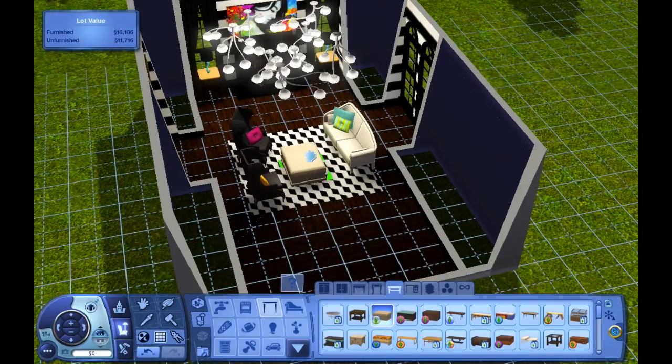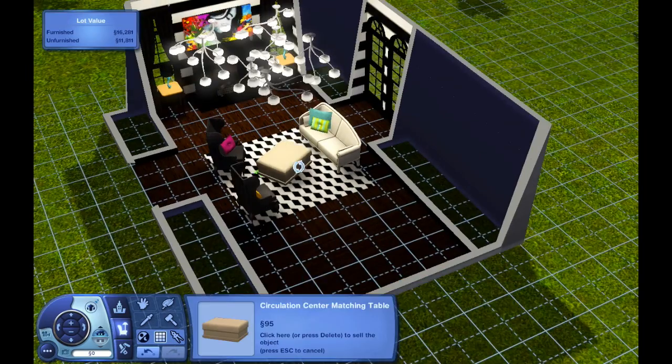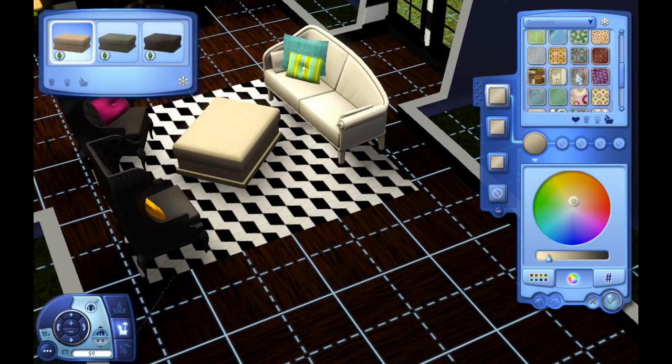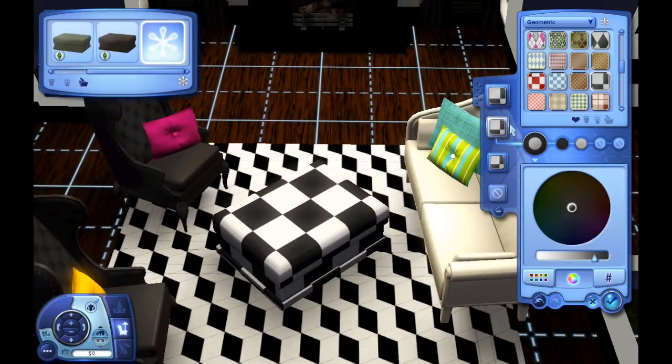So now for the coffee table. This was my hardest thing because I just do not like the way that she has that checkered coffee table on top of the black and white rug. I think it's just so intense. I think it's just too much.